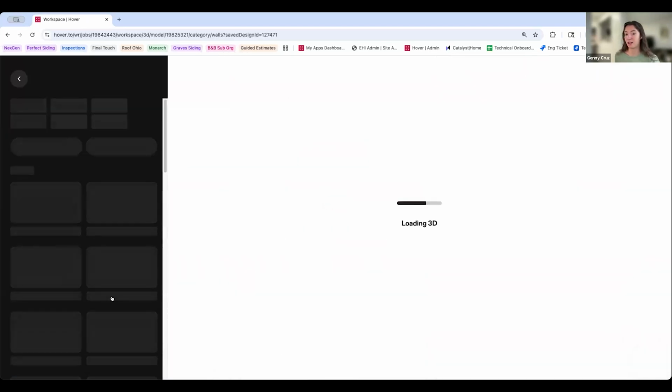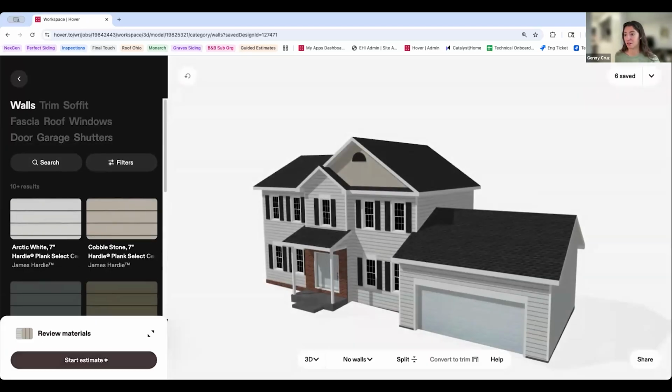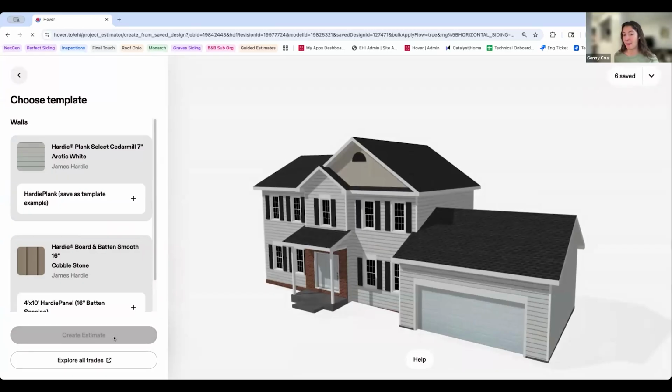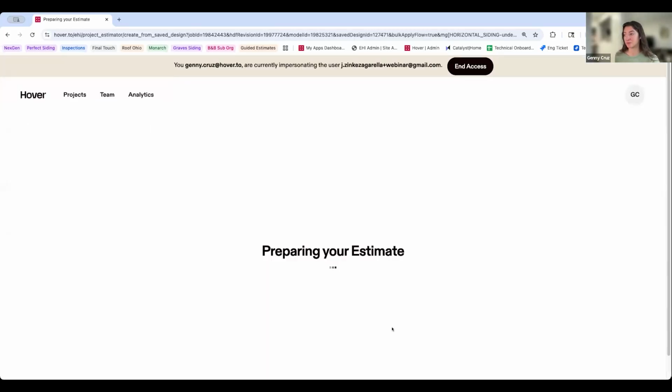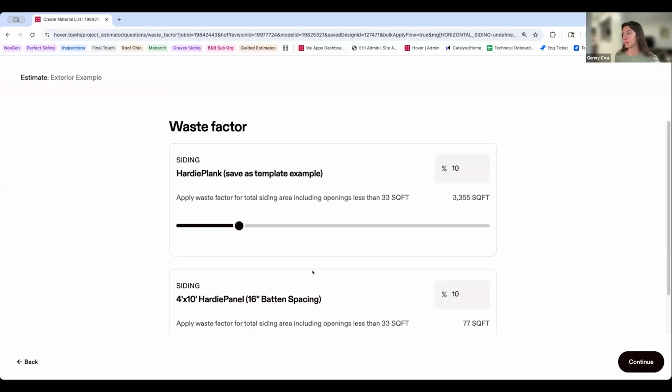So we click on this design, we go to start estimate. If it was a roofing template, this is where we would see that waste factor question come up where you can toggle it. Or we can set all of the items to a predetermined waste factor, and then this question wouldn't come up for your sales reps.